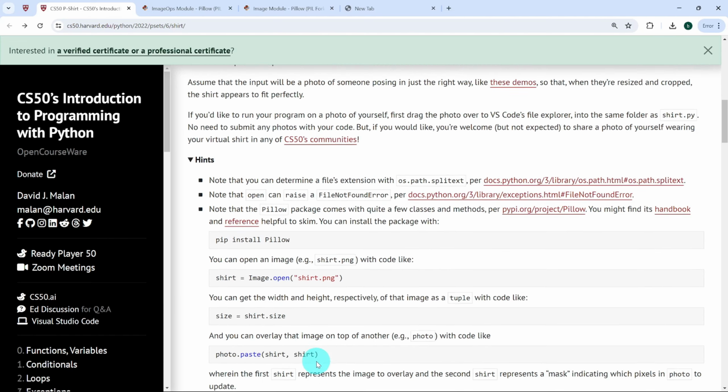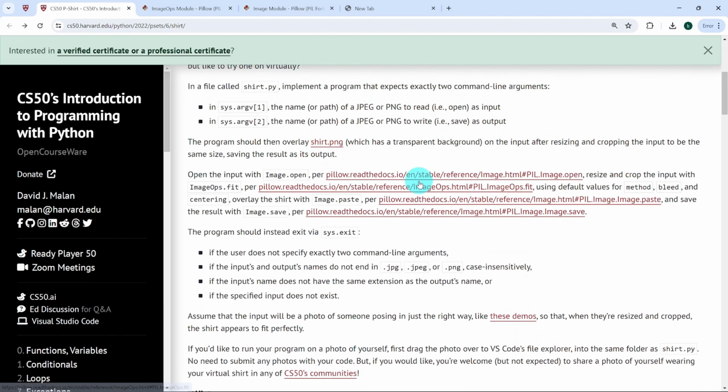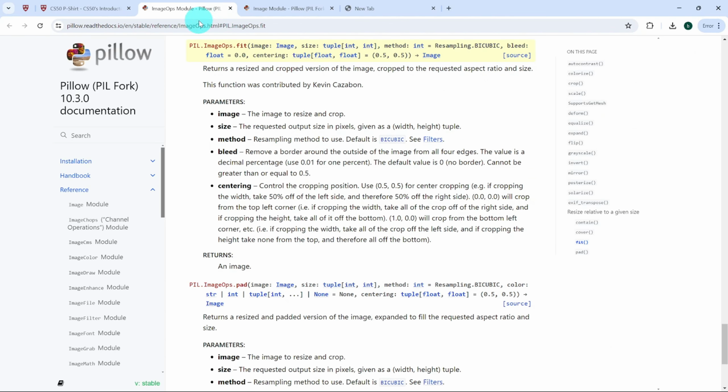So I went ahead and opened some of these links to give us an idea of what we're working with. If I go to this link, here we can see how PIL.ImageOps.fit works. As you can see, it has a number of parameters, but we were told in the exercise not to modify method or any of these other parameters, centering, bleed, or all the rest. The only parameters we need to modify are image and size. This image corresponds to the image we want to resize, and this size corresponds to the new size we want to give the image.